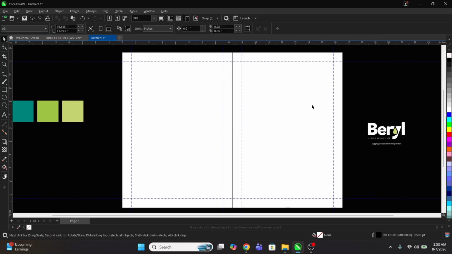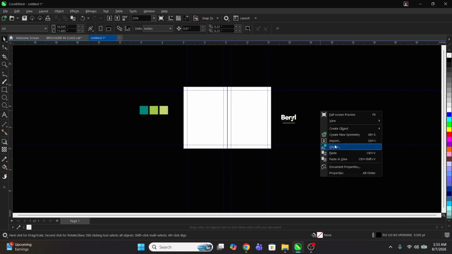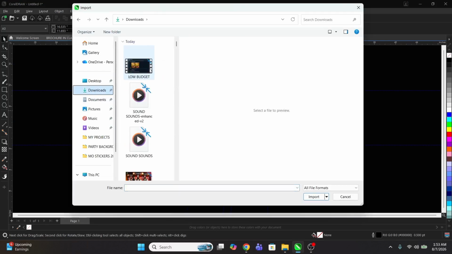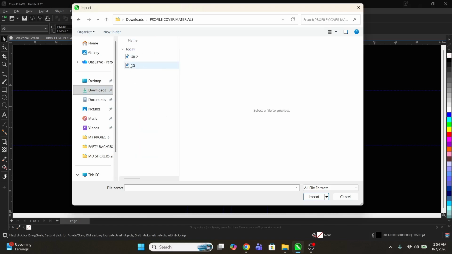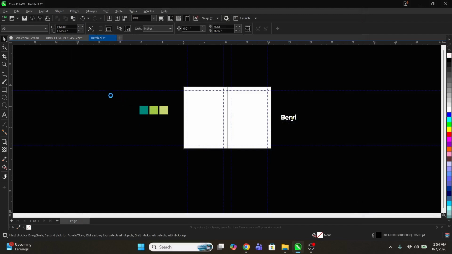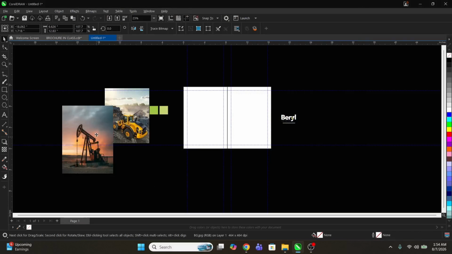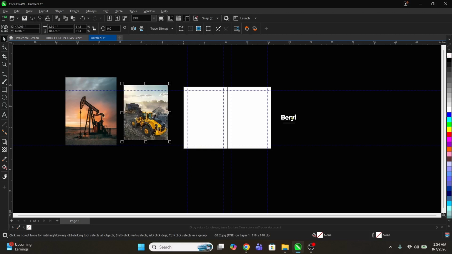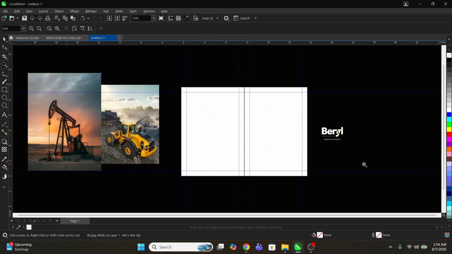The next thing we are going to do now that we have our workspace set up is to import the materials that we want to use. We're going to be using just two backgrounds. Since it's just cover, we're going to be using just two images, right? So we'll double click and import the two of them. In the next page, we are going to be using more images, but this is just the cover, right?